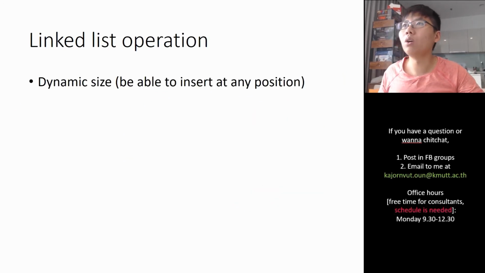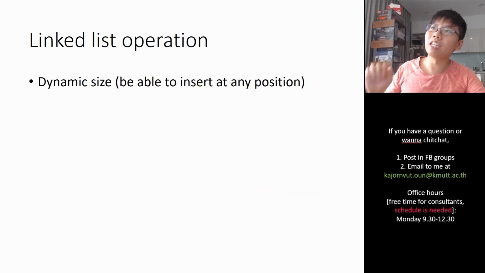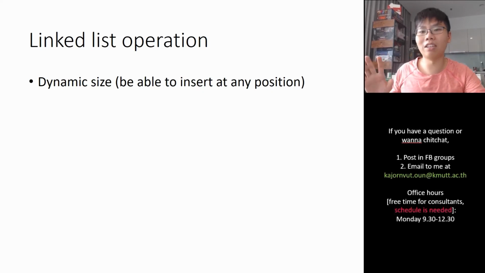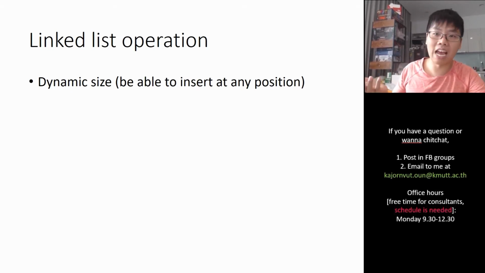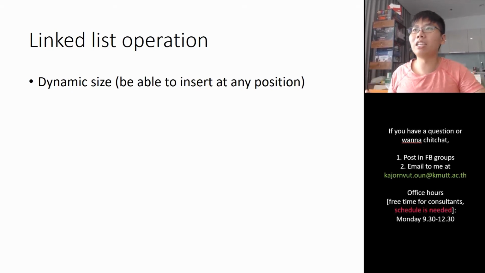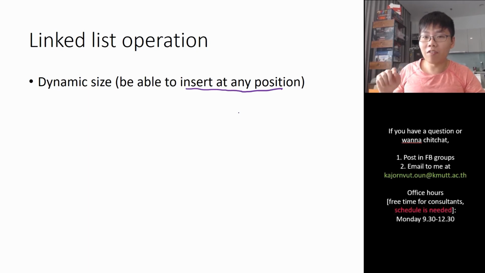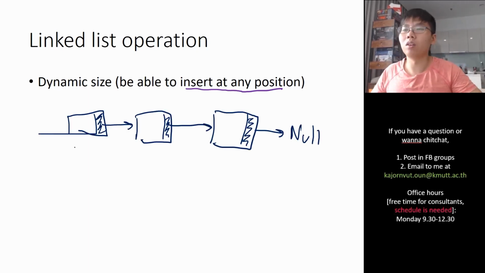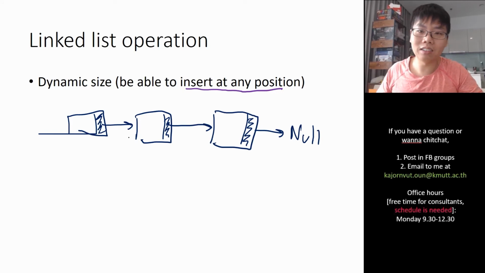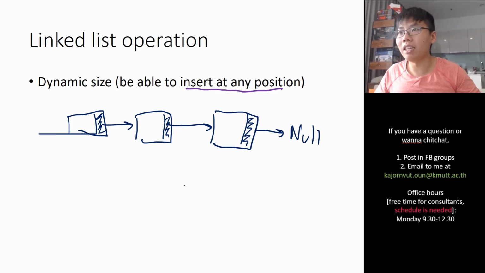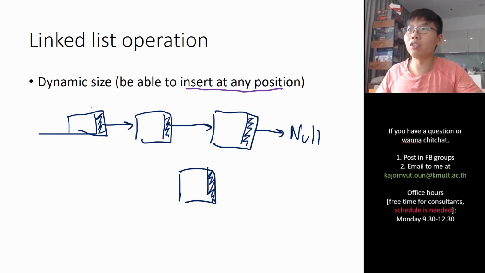Okay, so coming to the basic operations that you should have, since a linked list can be extremely flexible, it's always used because of the dynamic size that it has. Basically, it should be able to insert at any position, right? But as I mentioned before, if you have a one-way linked list and you want to insert a node at any position, the way you do it is you count, right?